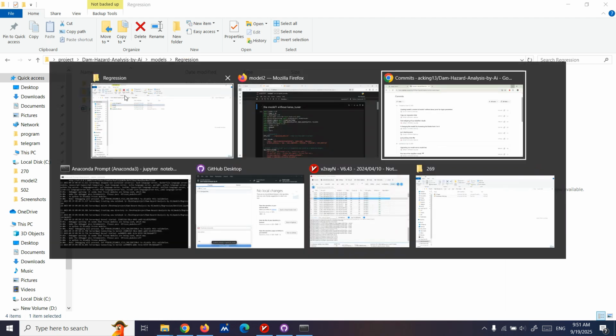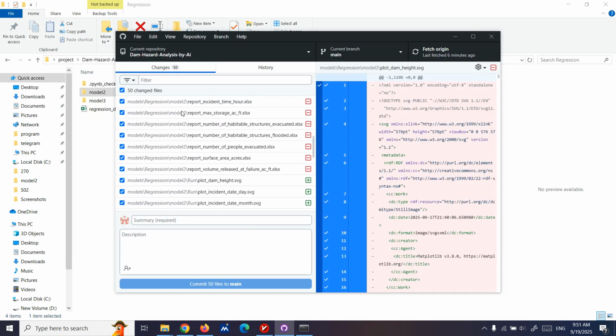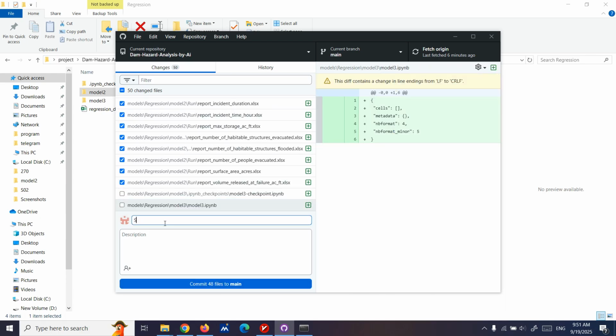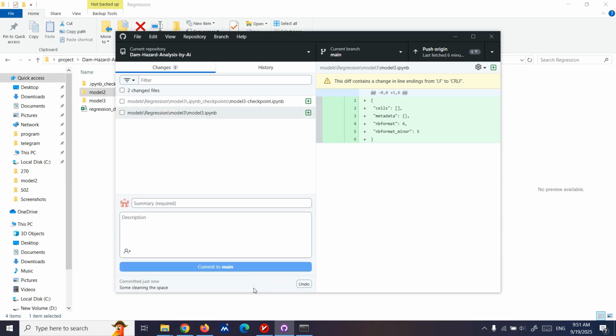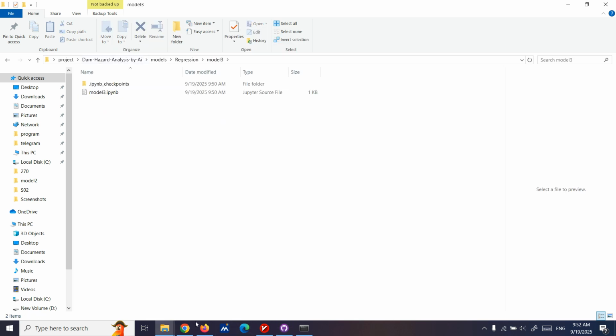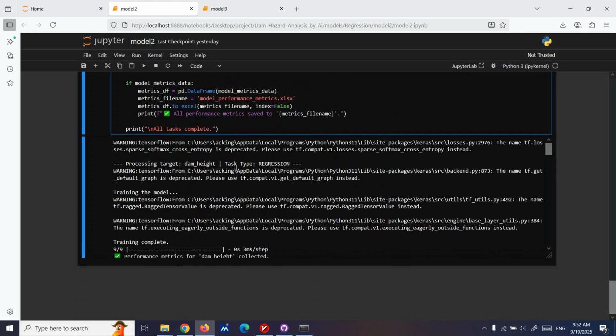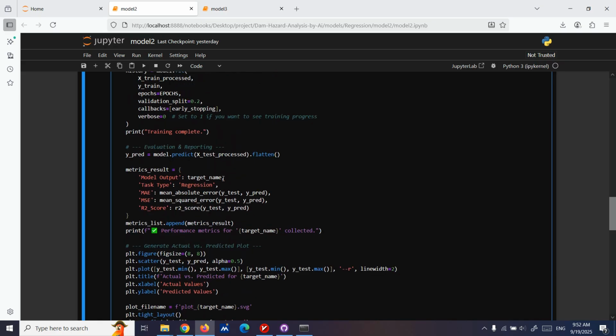Okay, let's go to our model 3. But before that, let's commit model 2, cleaning the space. After committing, we can simply make our space cleaner and it's better for us. Okay, let's push them and see if Git is going correctly. Now let's go to our project. We have model 2 here and the metrics are not good.